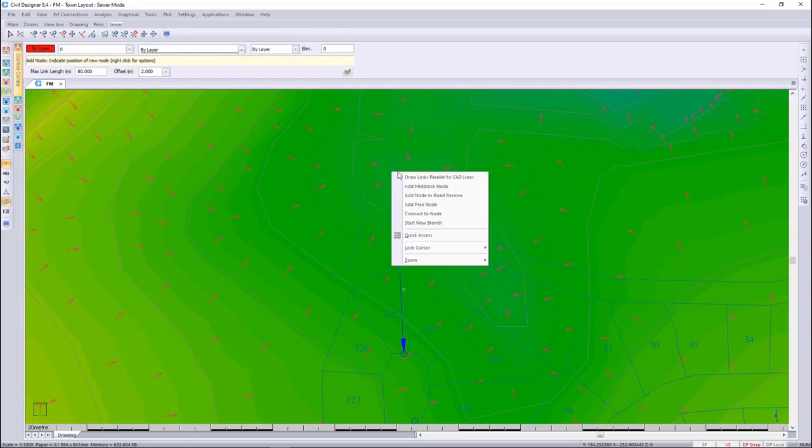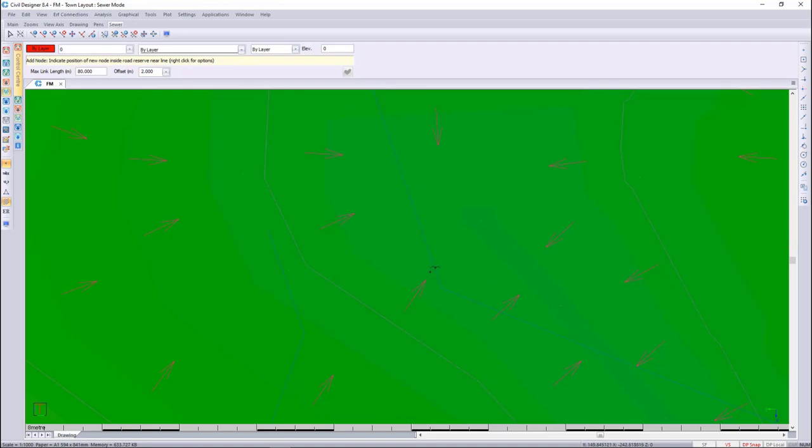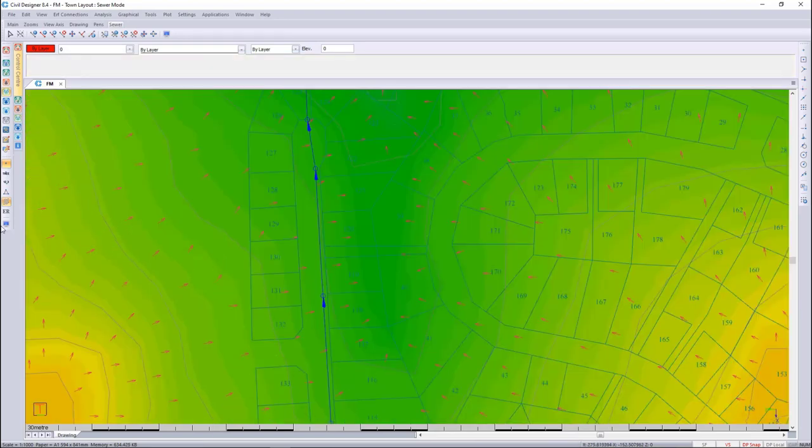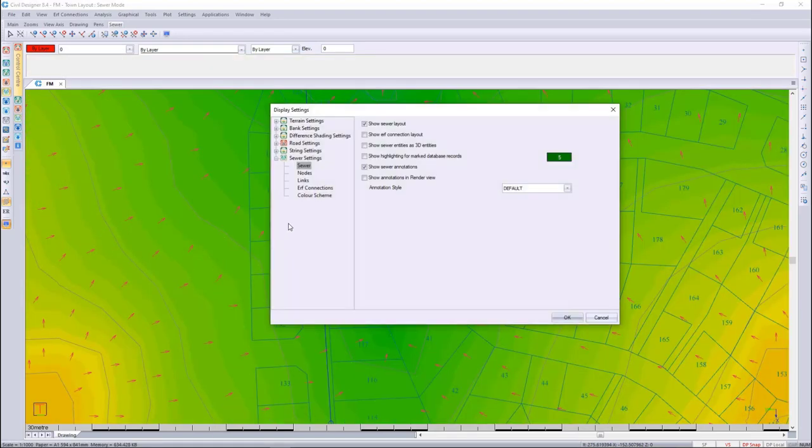So I always say to right click and use the road reserve feature or the mid blocks feature, depending on which service you're going into. That'll look for the boundary and it will then offset from that boundary for you. And then you can always tie them up using the graphical join. And here you can see I should have followed through that manhole, which I did in the end.